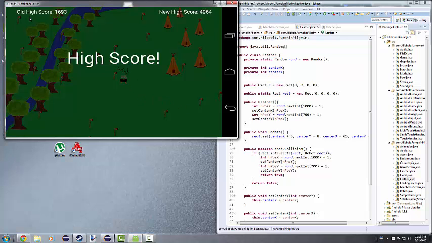There we go. It says the high score, and I got an old one up here, and my brand new high score is right there. And that's my game.